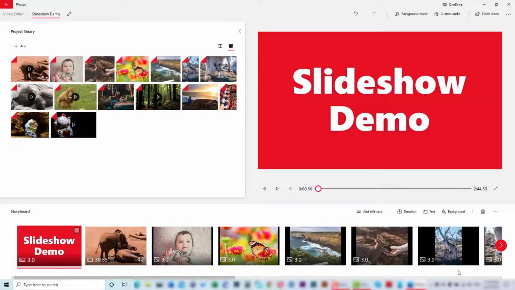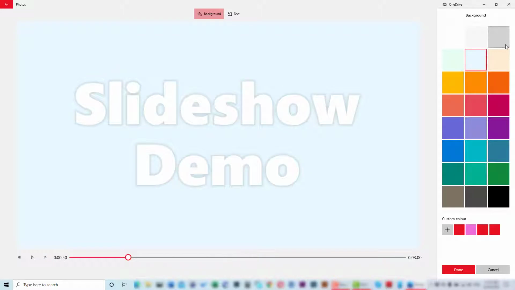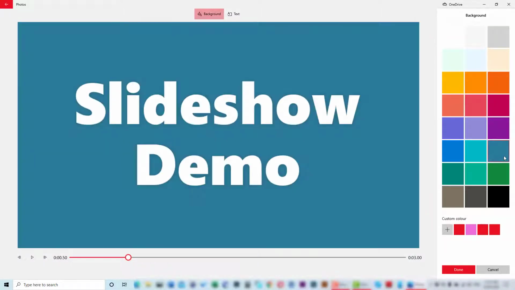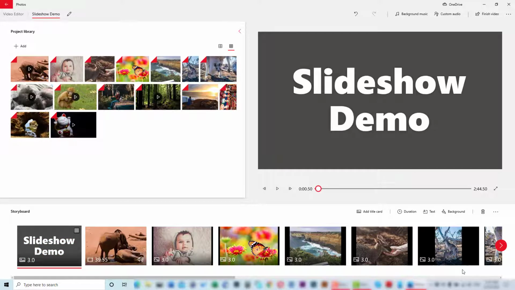You can change the background colour of your title card, select the card, and then click on Background. Here you have a number of swatches you can choose from, or select a custom colour. Once you are happy with your choice, click on Done. You can apply text over the top of any clip, photo or video following the same steps.